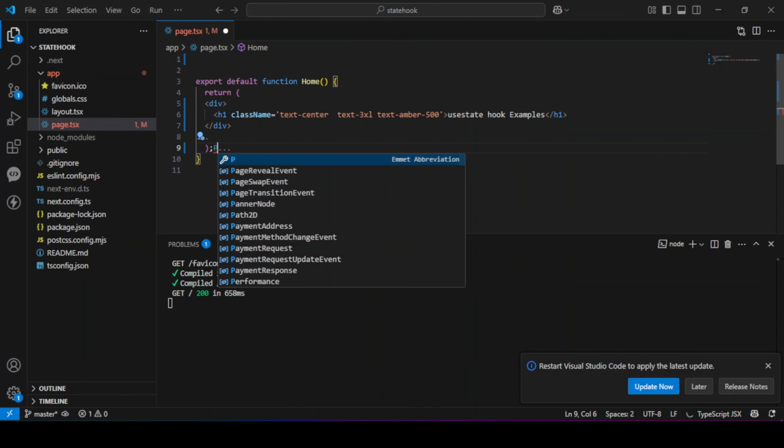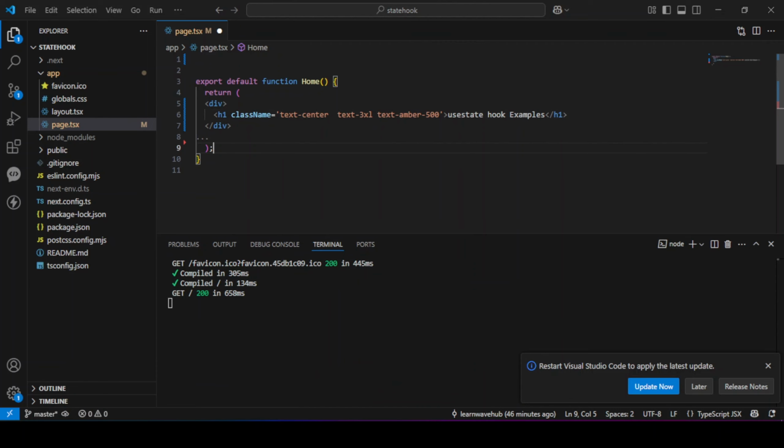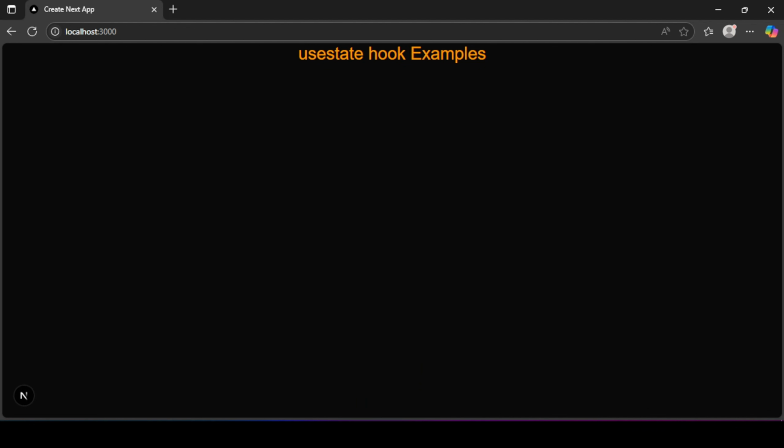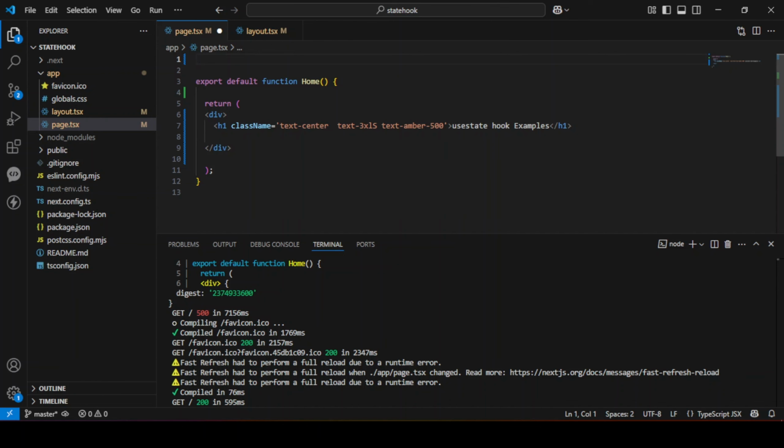After having this h1 tag, and it's just a title, useState hook examples, we can open our browser and we can see we actually have the title here, useState example. To understand useState, we're going to consider the first very basic example of a button. When we click a button, we want it to increment its value. Let's say it shows a value of 1. When we click, we want it to increase from 1 to 2 to 3 and so forth.